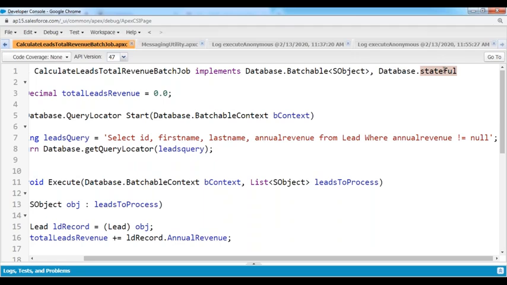This is the batch number. In that, this is batch 1, the first batch. This is the total revenue. Second batch, revenue. Third batch, revenue. Like that, we can store inside your object also by using DML operations.